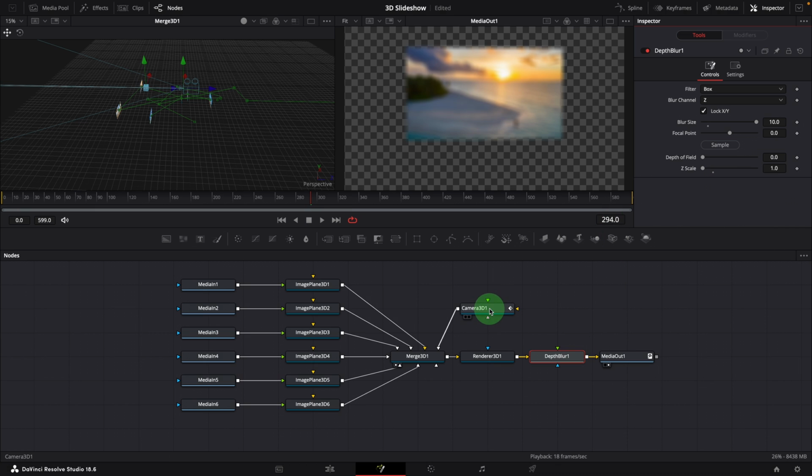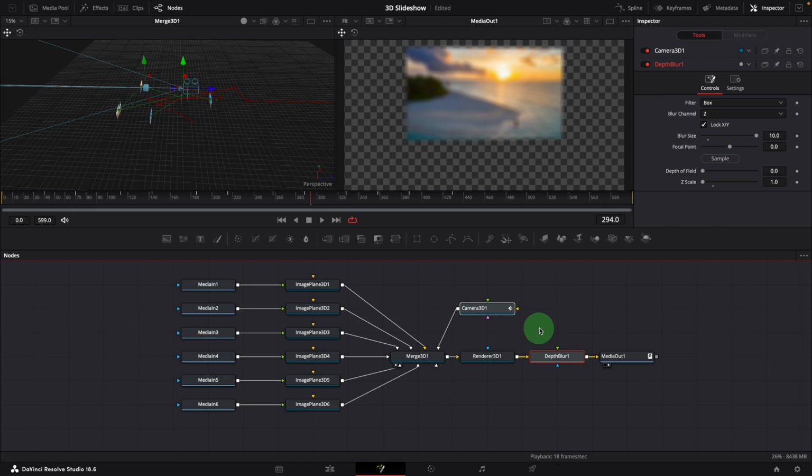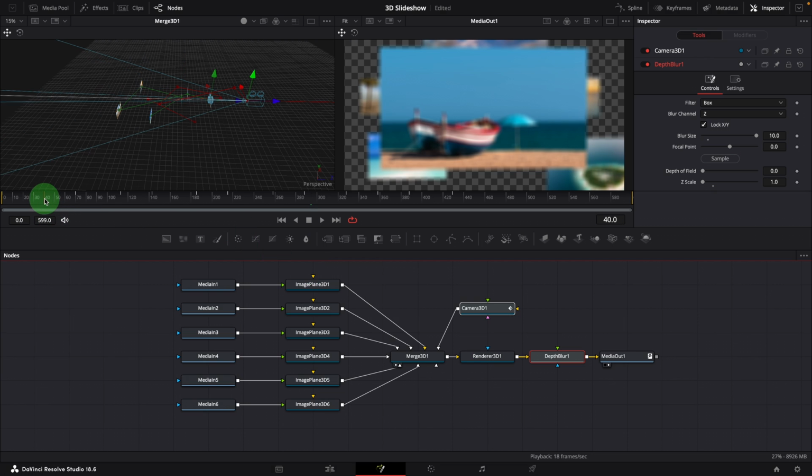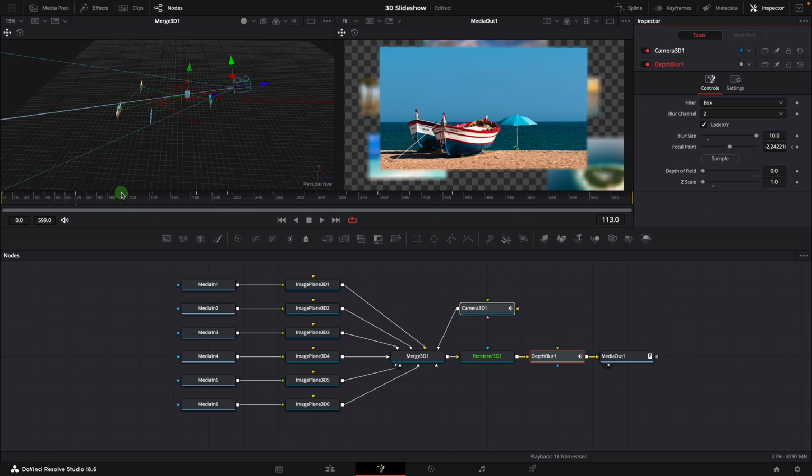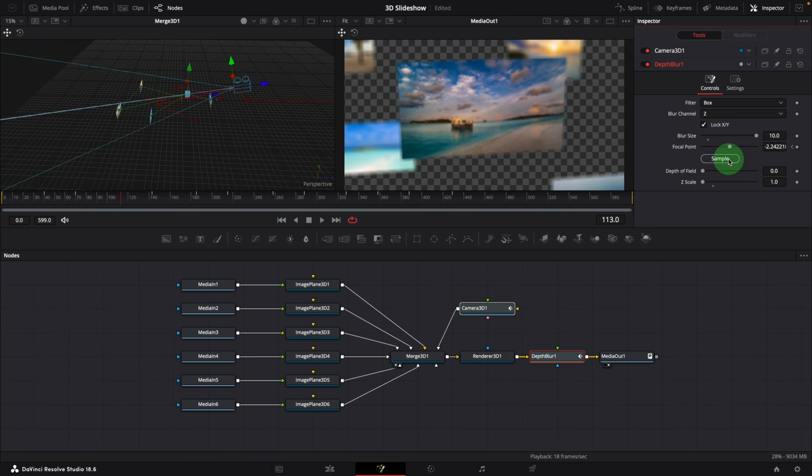Select both the camera and depth blur node. Move to the second keyframe where the first image is in focus. Click on the sample button, hold and drag to the image in the viewer, release the button to pick the value. This sets the focal point value to the Z channel picked from the image sampling point. Mark a keyframe. Go to the next keyframe, mark a keyframe for the focal point. Continue to the next keyframe. Sample the value.